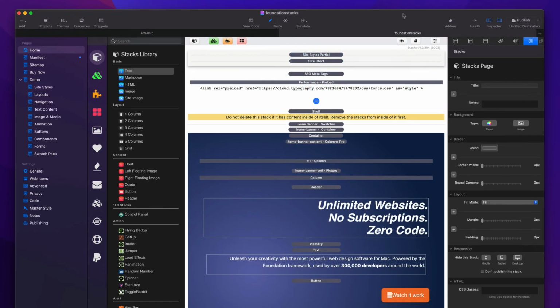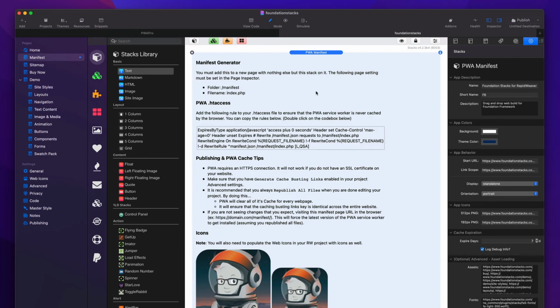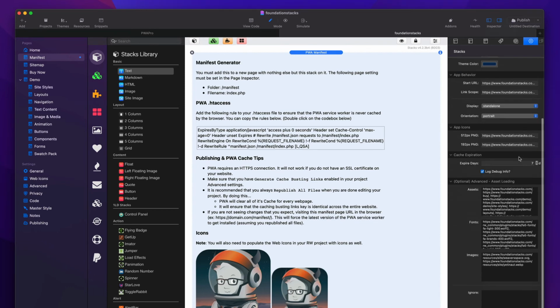So I thought it'd be fun to look at an actual implementation. This is the foundationstacks.com project file, and I thought it'd be fun to have a look at it. So here we have the manifest file. Actually, the manifest file here was kind of used as a base for the PWA demo project. So a lot of the data here will look familiar, okay?